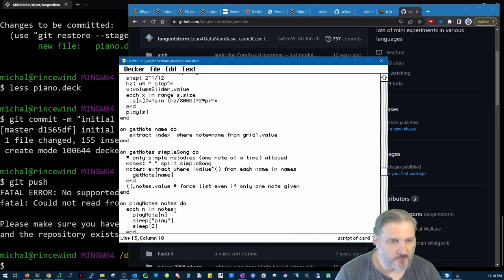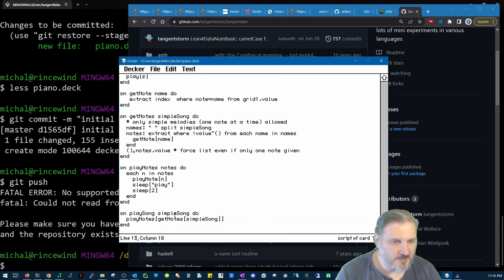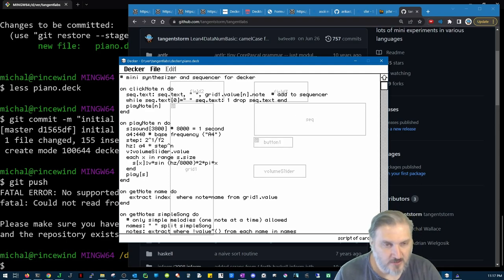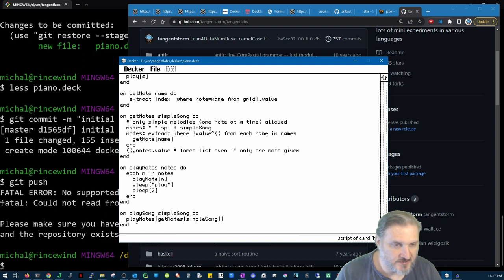When we press the play song button, or rather button one, it says play song, given the text of this thing, and that calls play song, which takes a string, gets the notes of it, and plays those notes. So get the notes, split on the space character. For each one of those, we get the name and filter out anything that's empty, so anything that's an invalid character or double space, an invalid name. Then map those to numbers, force it to be a list, and return that list.